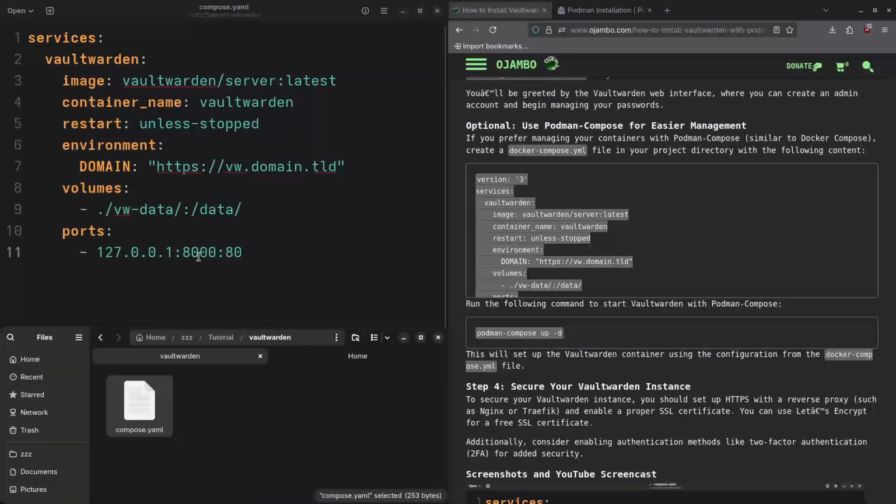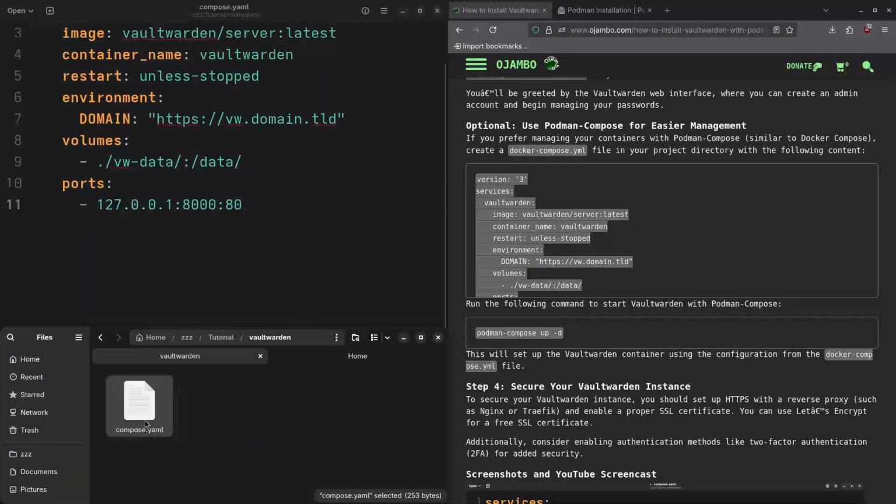I actually don't need this. I could have just said 8000 and then 80. When it was localhost, that didn't work, maybe because I had my own server running, but this does work here. So that's your compose.yaml file, and that's it.